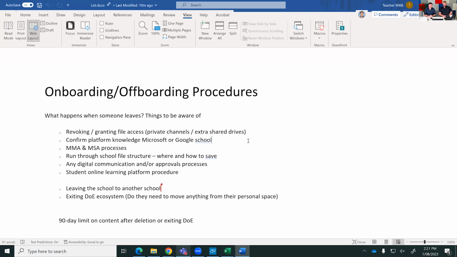Yeah, I guess at this point in time, at the point of this recording, you have to identify what your teacher spaces are. Are there private channels? Do you have multiple teams, multiple shared drives? Do you need to manually add someone into there or remove them if they are leaving the school? The MMA, MSA process will be important to get that file level run through.